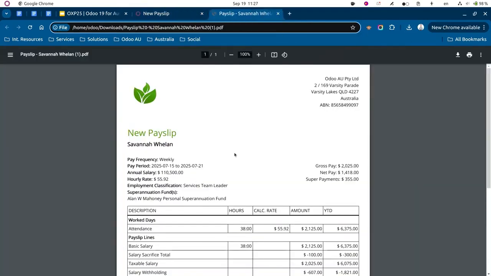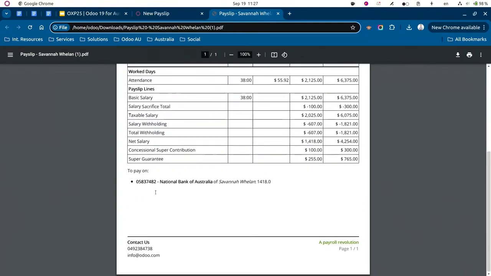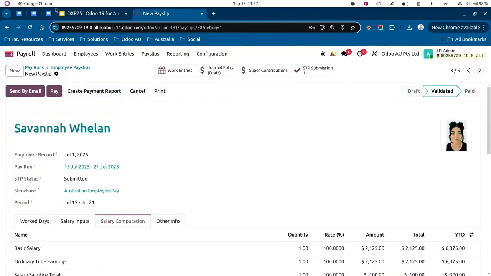So you can see here, this is configurable. This is an Odoo external layout template. You can actually decide which payslip rule you want to show or not. So if you see, oh, I don't want to show my salary withholding plus total withholding, I just want to show the total withholding, this is all configurable in your salary rules. But as you can see here, this is ready to go, and this will be sent to Savannah on her private email address.